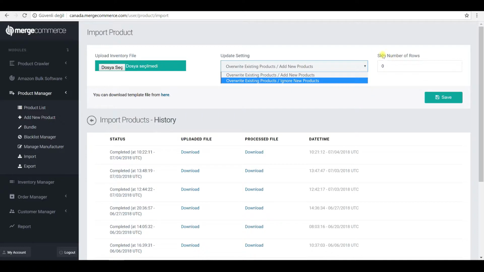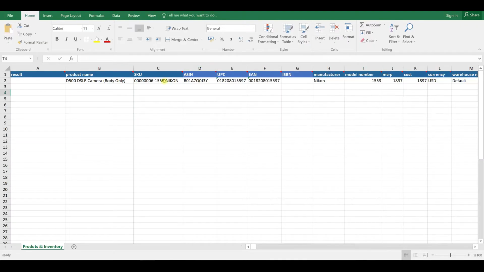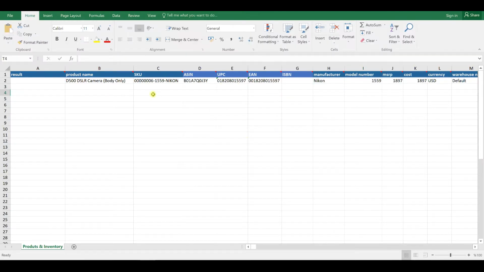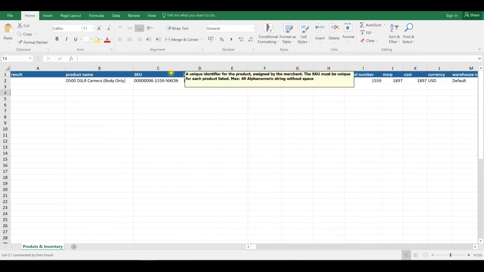And also here is the skip number of rows option for your needs. For example, on your Excel documentation, if you are working on an inventory file and you put some notes in the first 3 or 4 rows that you want to update later on, you will be able to choose the skip rows option over here, and you can save it so it will skip the first couple of rows. Also, when you hold on the columns here, you will be able to see information about these columns, an explanation, which will make your work easier.